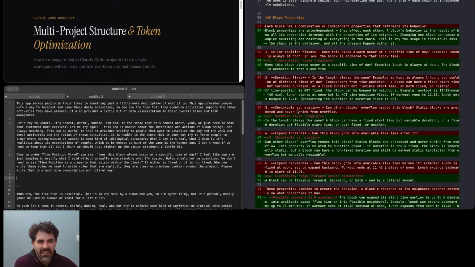Okay. If type position is not fixed, the block can be bumped by neighbors. Example, workout is 11:15. Yeah. Workout runs. Okay, so sure. Okay, I see that you are using the examples that I provided in the block properties. I think that's good, but at a certain point, we need to move beyond the examples and actually write it out as explicit rules. So I want them to be less dependent on the example and more dependent on defining properties.